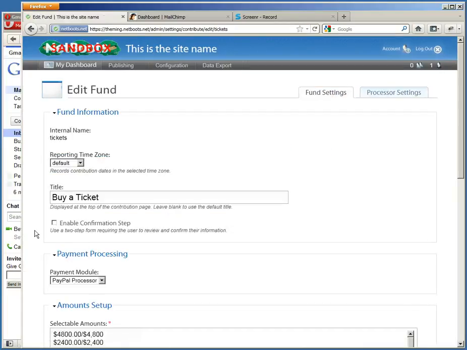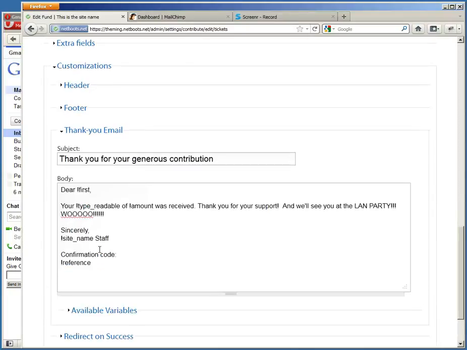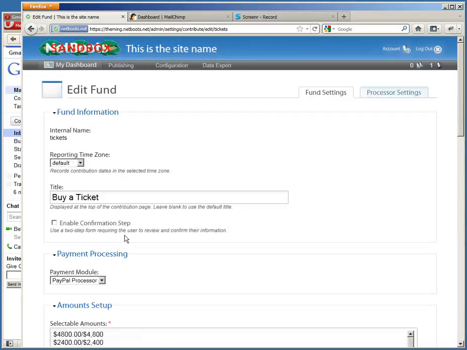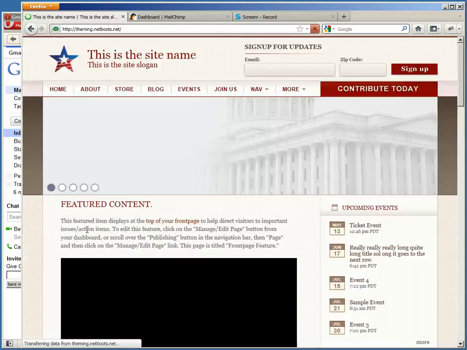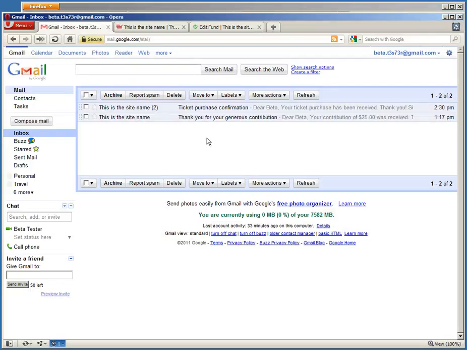Now, whenever a contribution is made, you can have the system send them a thank you email. So for this ticket fund, here it is. You can make this say really anything that you want. So whenever someone contributes directly to the fund, they'll get an email with this information. However, whenever someone buys a ticket from this fund, they won't get that email. They will just get a generic email that has some basic information about the event. So let's take a look at what those two emails look like.